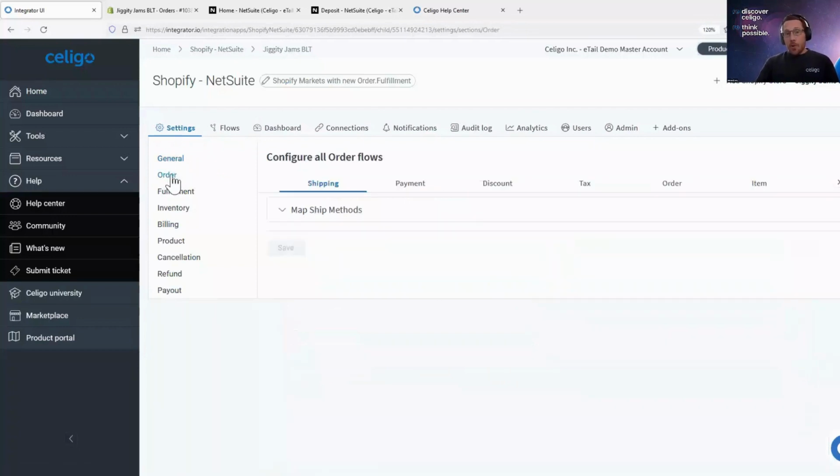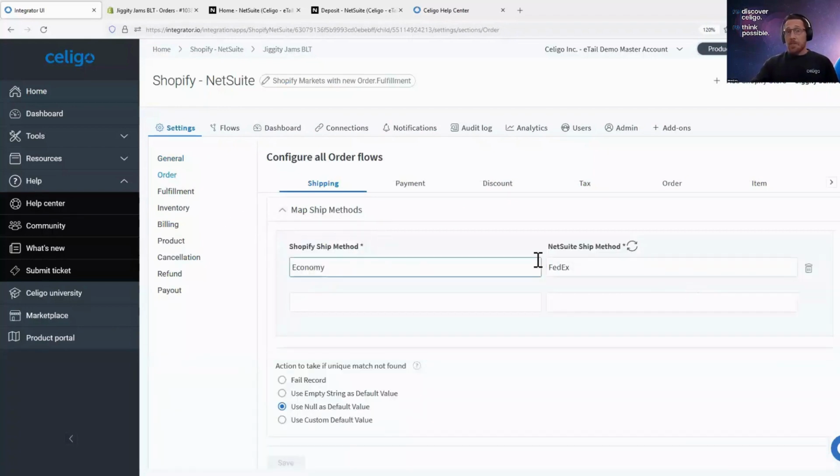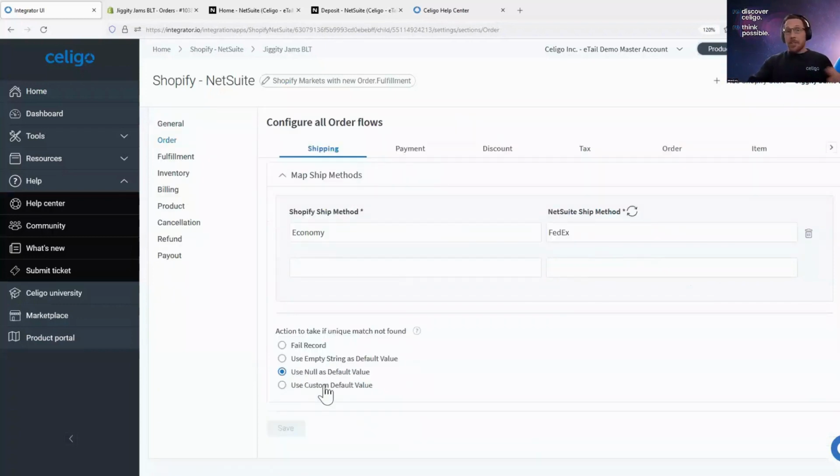If we switch over to the order settings, you'll see that we break down the shipping methods. So there's a basic translation between Shopify and NetSuite. If on an order you received the economy ship method from Shopify, well, that ties to my FedEx ship method or ship via in NetSuite. Okay, so basic translation, and then what happens if a match isn't found?